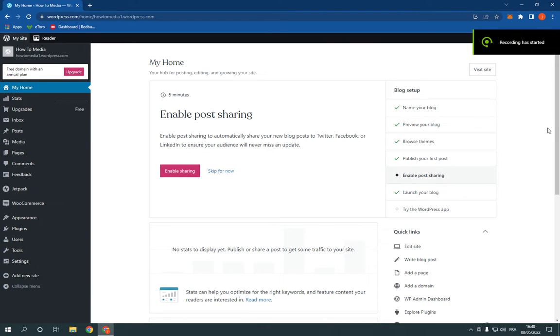How to find and see your blocked sites on your WordPress account. Hello guys, all you have to do is so simple and easy. Just go to WordPress, as you can see right here.